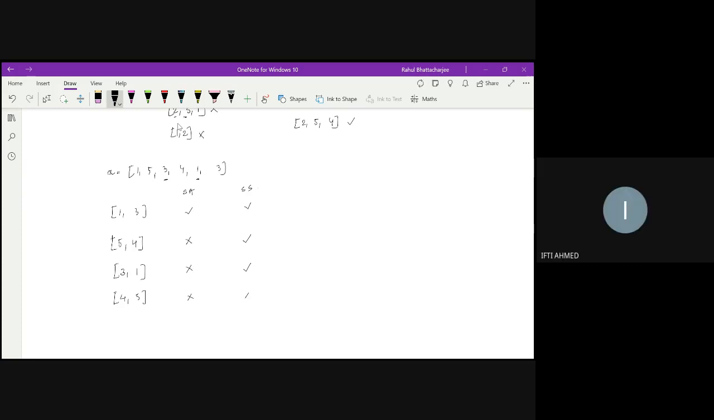So, can you see a pattern that if it is a subarray, then it's a subsequence? If it is a subarray, then definitely it will be a subsequence. But if it is a subsequence, I can't guarantee. So if I try to draw a Venn diagram, I can say that this is the subsequence, and a small part will be a subarray.